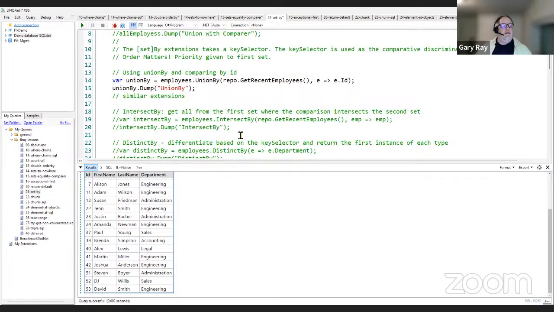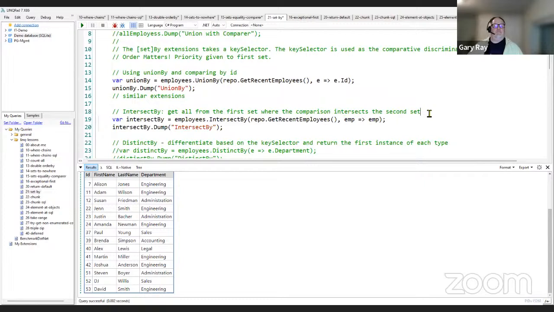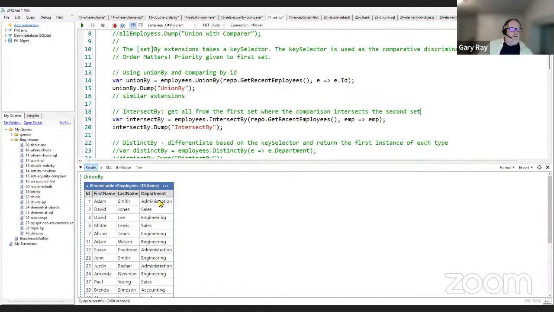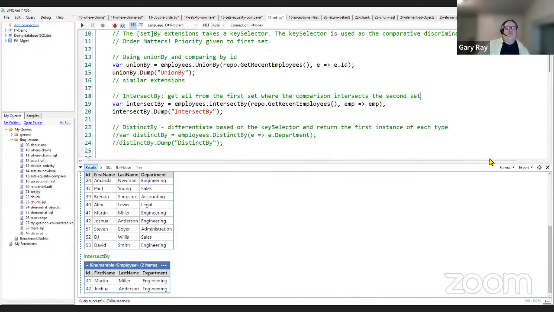We can pass in what's called a key selector. So for intersect by, my key selector says I'm going to pass in emp and emp, and I'm going to run my intersect by, and in this case, I get all from the first set where the comparison intersects the second set. And one thing to note on all of the set by operators is that order matters. Priority is given to the first set. So if something exists in the first set or doesn't exist in the first set, depending on which of the operators you're using, it's that first set that takes priority.